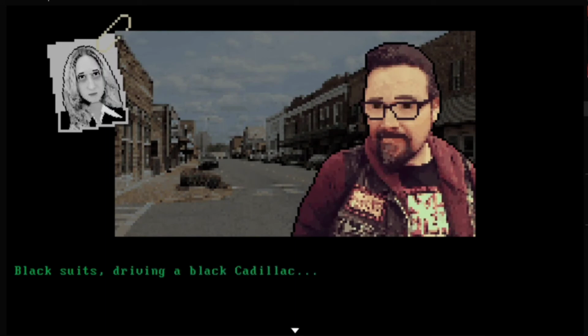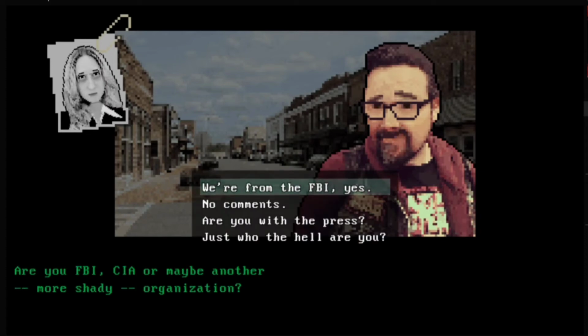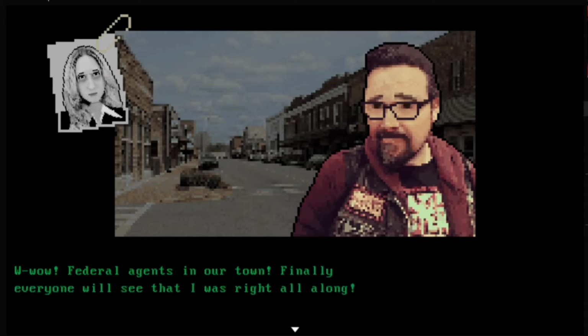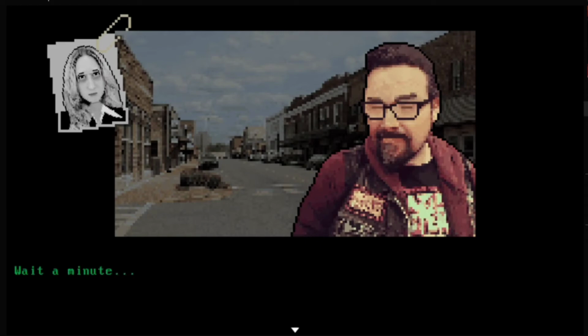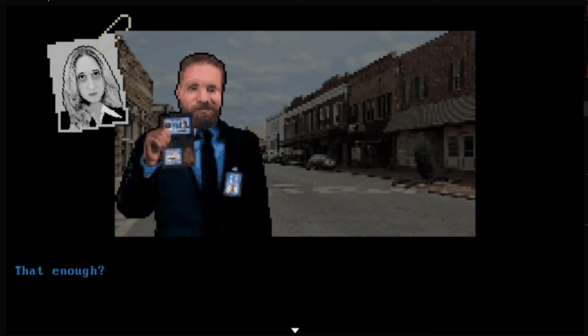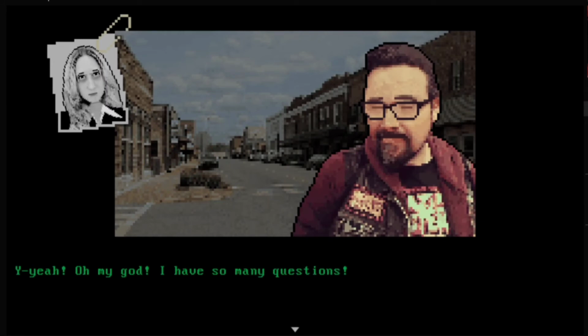Okay. Black suits, driving a black Cadillac. Are you FBI, CIA, or maybe another more shady organization? We're from the FBI, yes. Wow, federal agents in our town. Finally, everyone will see that I was right all along. Conspiracy theory much? Wait a minute. Are you trying to make fun of me? Can I see your ID? That enough? Oh my god. I have so many questions.